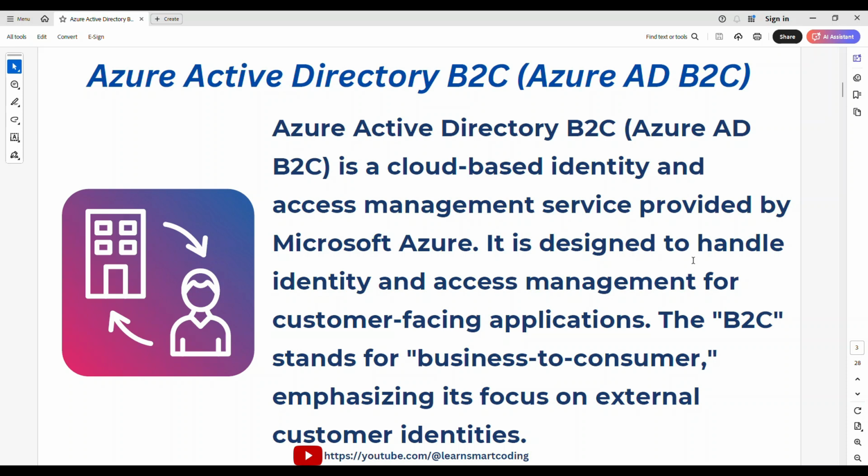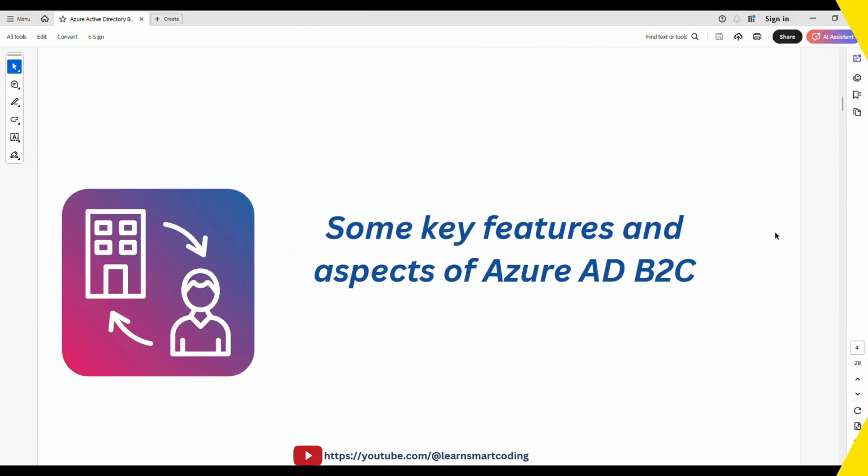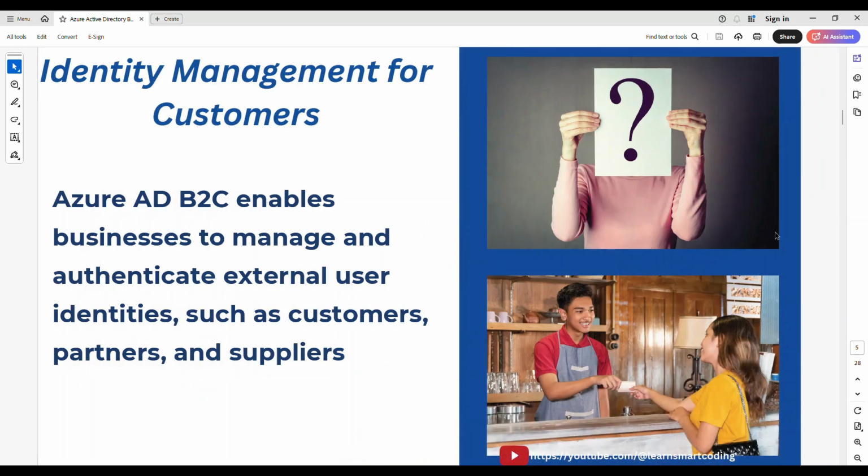So I'm going to tell you a realistic example now, and as I tell it, you will also see the key features and aspects of the Azure AD B2C. If you have never done this before, that's absolutely fine. You'll have end-to-end details of Azure AD B2C, how you can do it. So the slides talk about identity management for customers. Okay, so let's understand some realistic example.